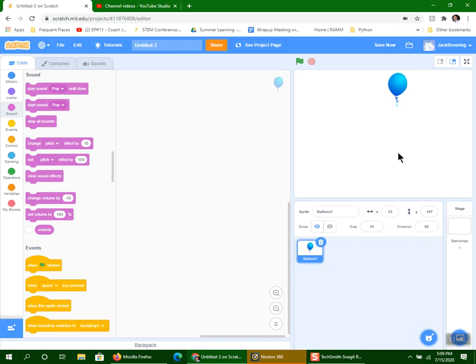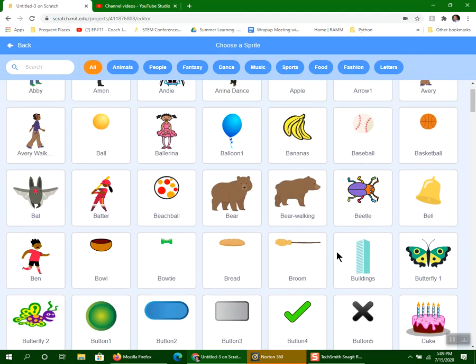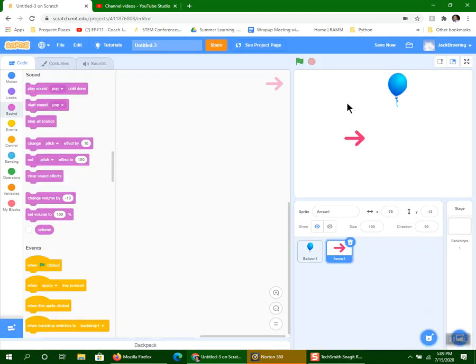And I'm going to pick a second sprite, and the way I do that is go down here to the sprite here, and I'm going to, oh, let's see what's here. Actually, we'll just use an arrow here. Okay, so there's an arrow. Now, one of the things we'll want to do is turn this arrow so that it's facing the balloon. So in order to do that, we've got to rotate it. So notice now we've got a balloon and an arrow here for the sprites.